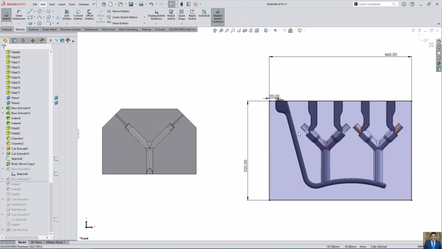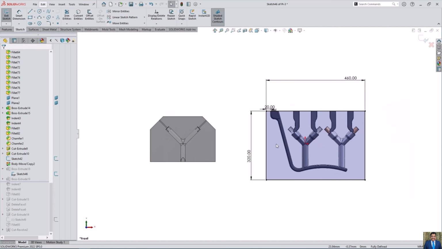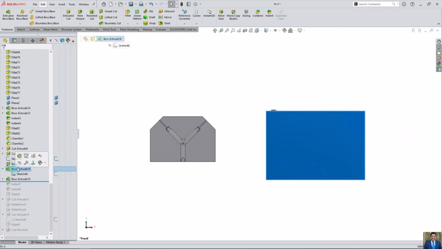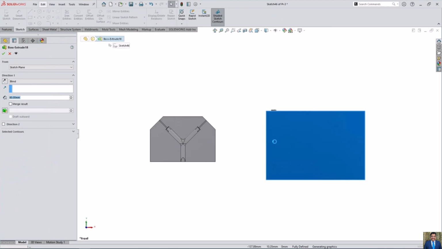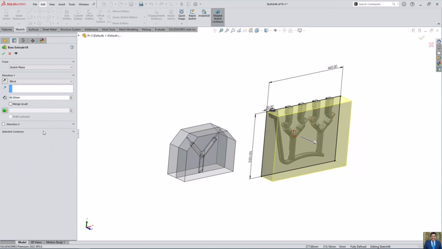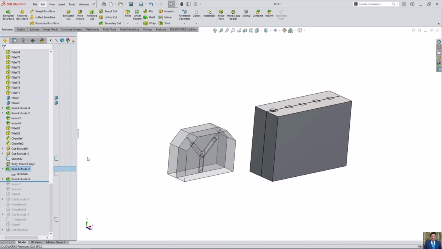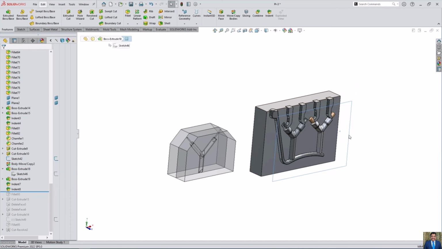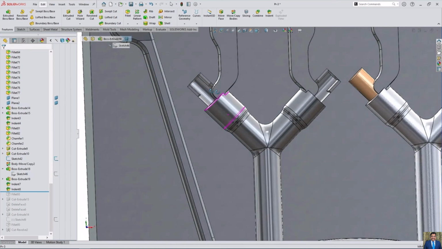We have created a sketch with a dimension, and after that we go with the extrude. But when we go with the extrude, we get two different bodies and we merge them, because we need to have two bodies, and also we have another body, and after that we continue to create an indent. You can see inside.